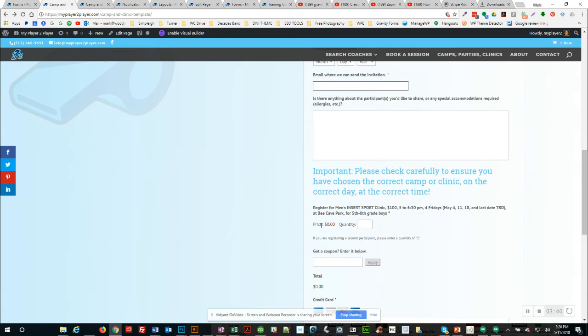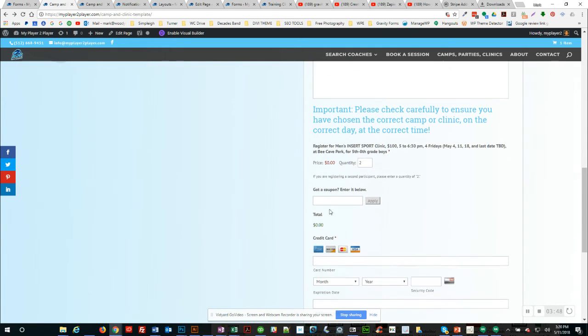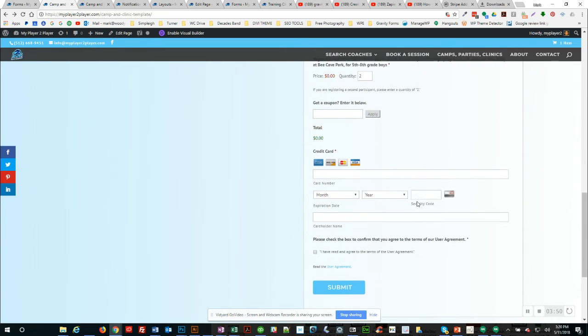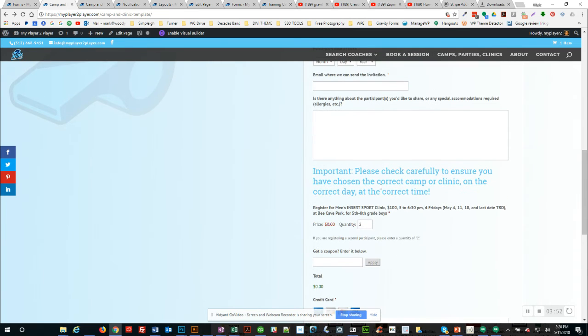And of course, this is set to $0 now, so even if you put one camp or two camps, it doesn't change because I have it set to 0. There's still a coupon field if somebody wants to enter that. So this is the template.